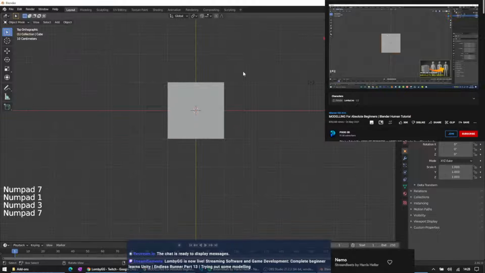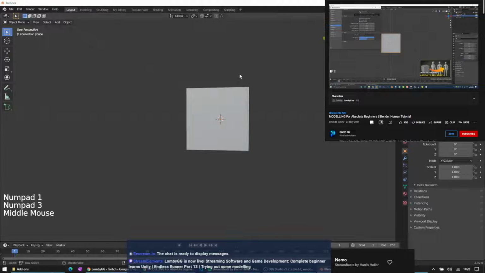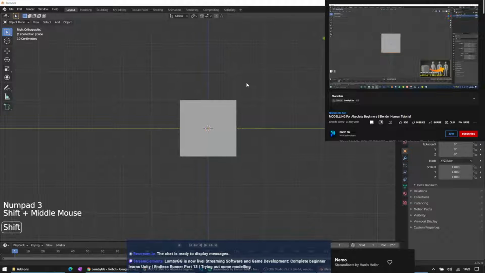Now, if you have a laptop and you don't have a number pad, you can go to Edit, go over to Preferences, and go over here to Input, and you can click Emulate Numpad. So if you don't have a number pad, and you just have the basic 1, 2, 3, 4, 5, 6, and so on at the top of your keyboard, you can press Emulate Numpad, and then you can close this, and that'll do the same thing.